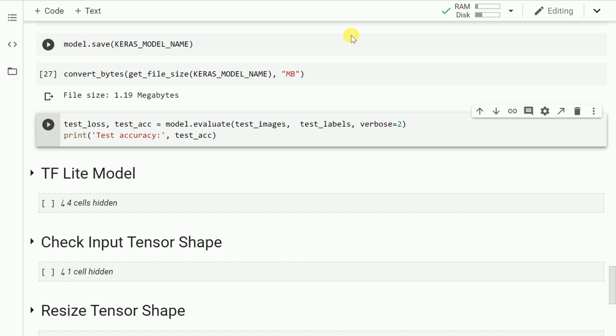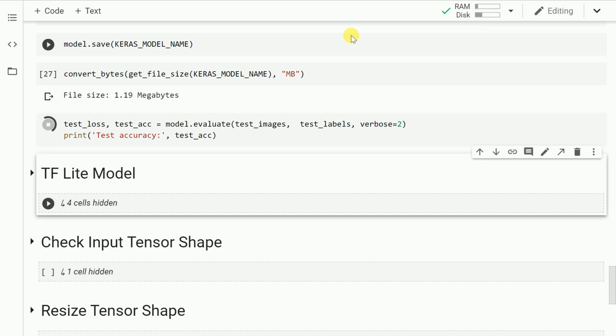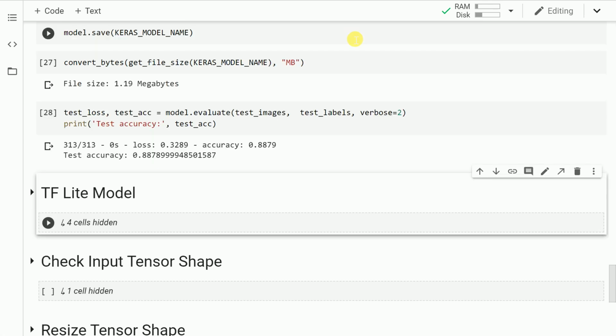Before we jump on to create a TF-Lite model from a TensorFlow model, the one thing that I'll do is I'll check how well my model is performing on the testing dataset. So let me run this cell. As you can clearly see, we've been able to reach an accuracy of 88.78% on the testing dataset.